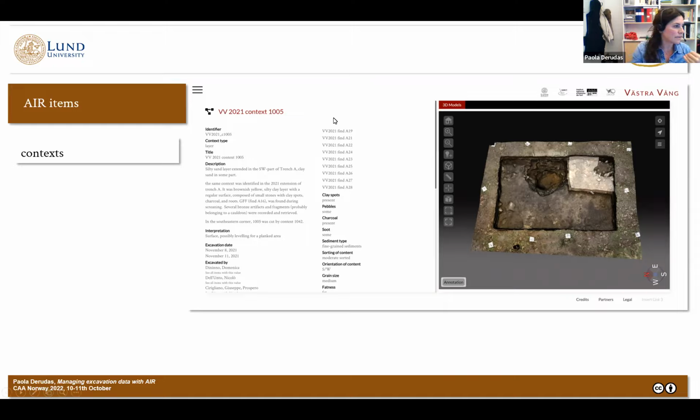And you cannot see it here because it's just a screenshot, but if there are items that are connected to this specific item, when we hover them with a mouse, they become red and it is possible to directly access them. In the case of this context, for example, all these item finds can be directly accessed from this page, from this record.